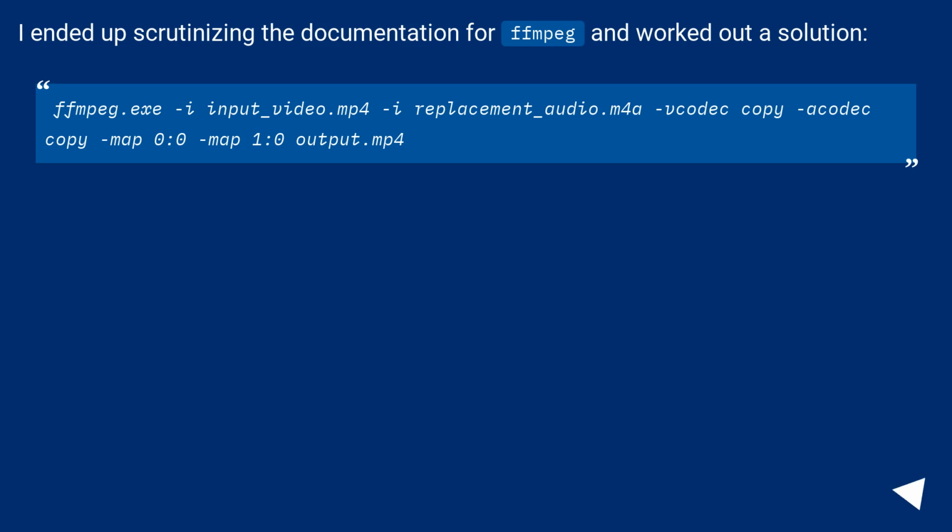I ended up scrutinizing the documentation for FFmpeg and worked out a solution. ffmpeg -i input_video.mp4 -i replacement_audio.m4a -codec copy -acodec copy -map 0:0 -map 1:0 output.mp4.